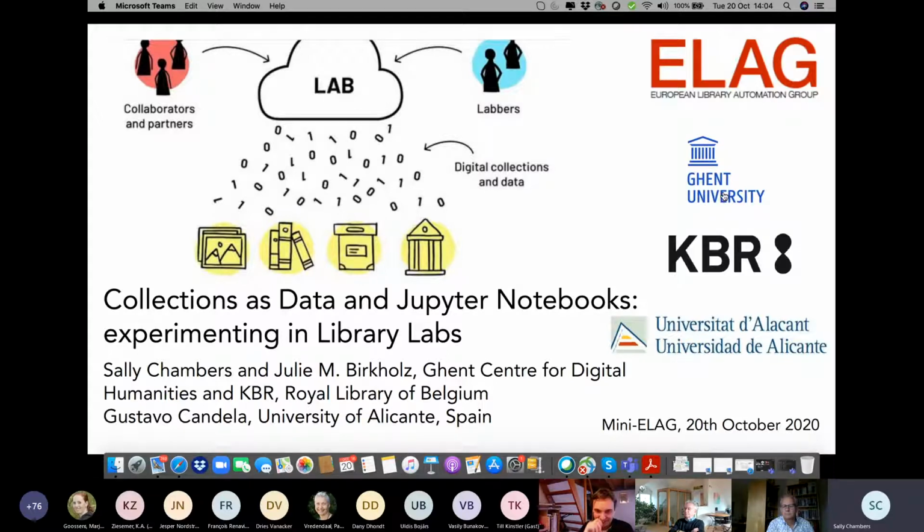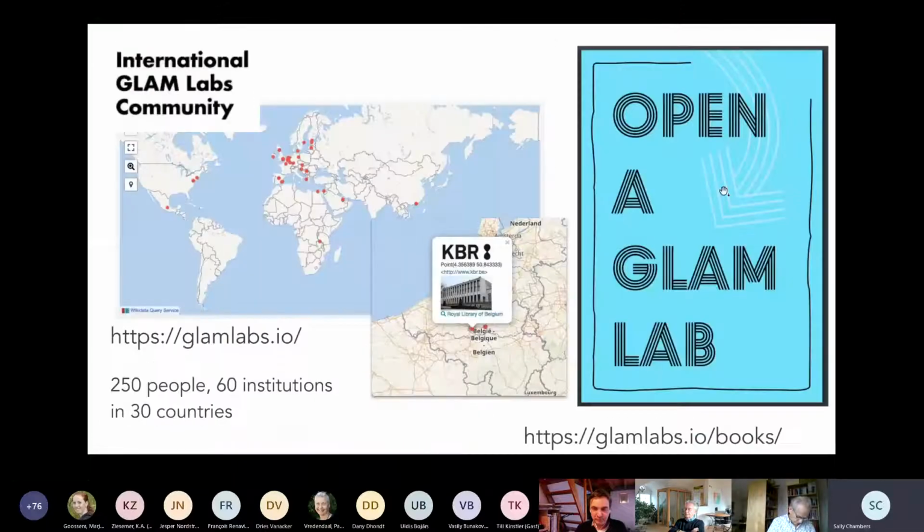So today we're talking about collections as data and Jupyter Notebooks and how we've been experimenting with those in Library Labs. Some of you may already know about the International GLAM, that's Galleries, Libraries, Archives and Museums, Lab community. That was set up in September 2018 following an initiative by the British Library, and it has now grown.